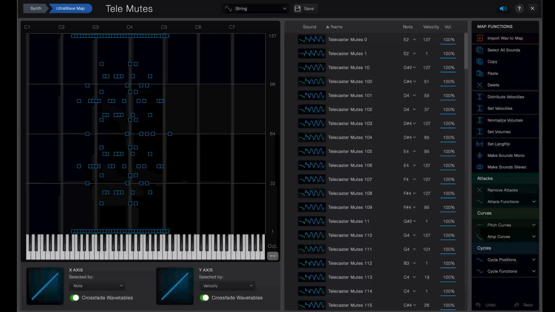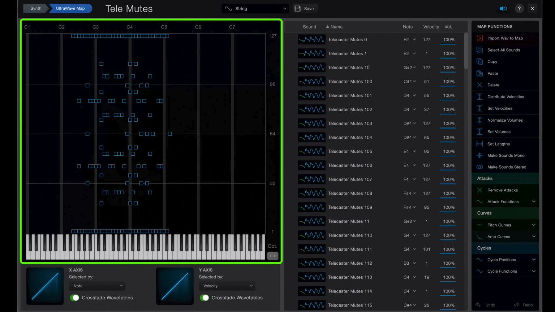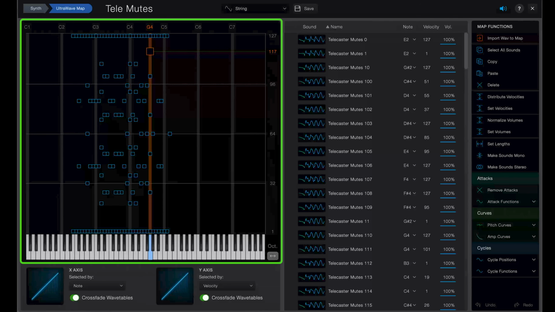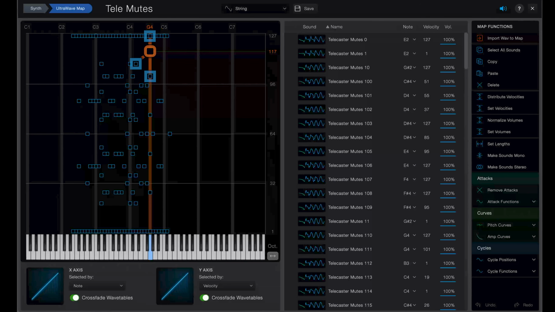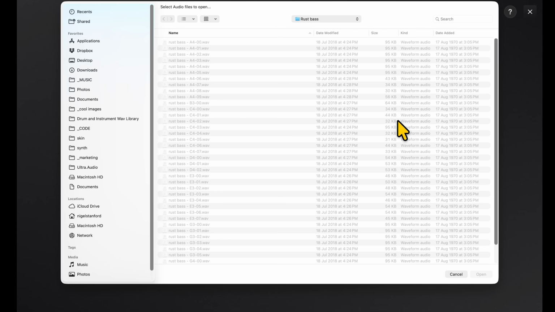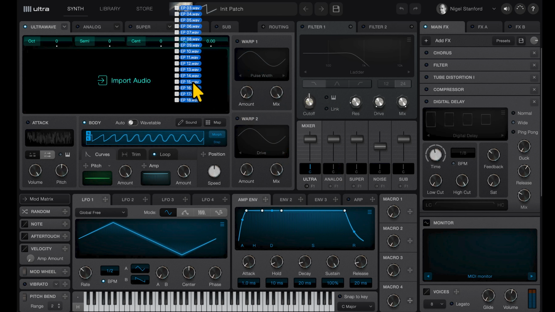One of the best features of Ultra is that you can import multiple sounds into the note velocity map, and the engine will create a blend of the surrounding sounds during playback. To do this, select multiple files or drag them in.